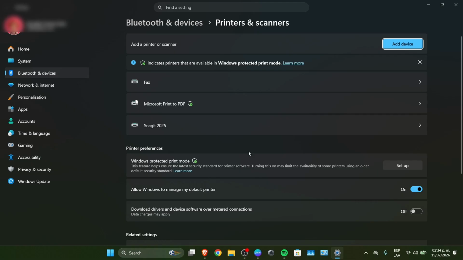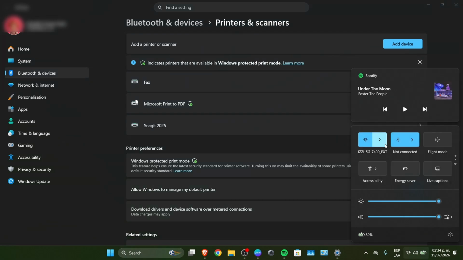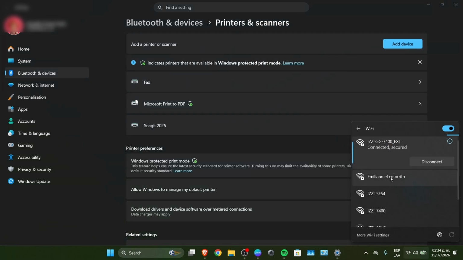Just make sure the printer is powered on, really important, and if it's wired, that the USB or the network cable is firmly connected on both ends. If it's wireless, confirm it's connected to the same Wi-Fi. It's going to be really important to choose the actual Wi-Fi. That means not XT, not 5G. It has to be exactly the same one.